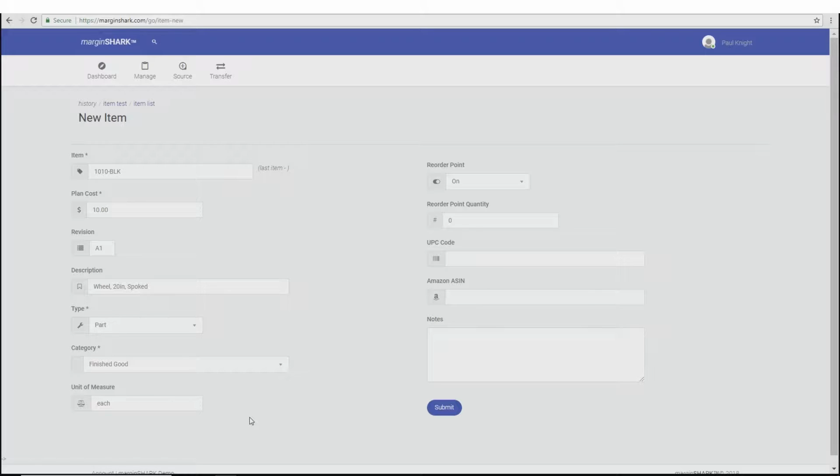You can put in each, like I did here, hour, pounds, 6-pack, make up your own, whatever it is. You can always change it later.